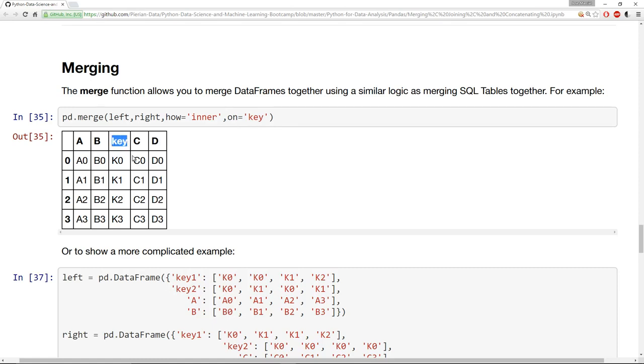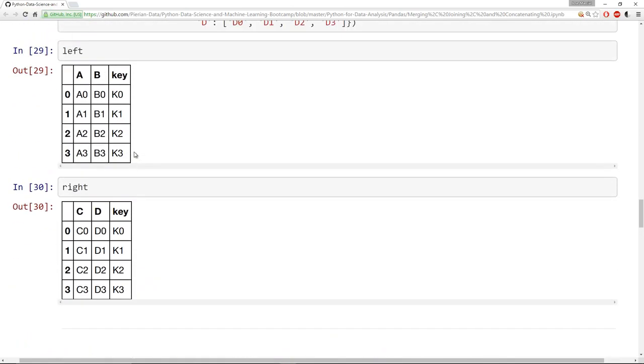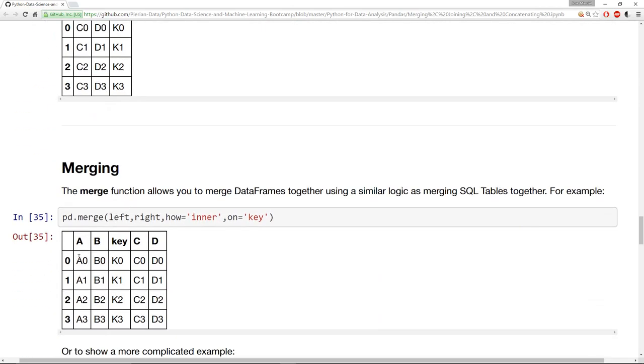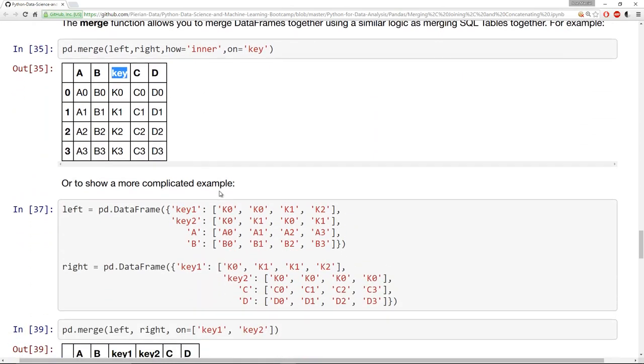And that way, instead of concatenating them, we would have two key columns. We can merge so that we merge them or join them on the same key column that they share. So the logic here is when you're using pd.merge, instead of just gluing the data frames together, you're going to see where the values match up on columns, in this case the key column, and then create the rows using that key column. Let me go ahead and show you a couple more complicated examples.